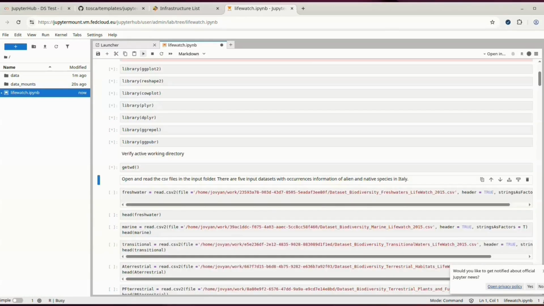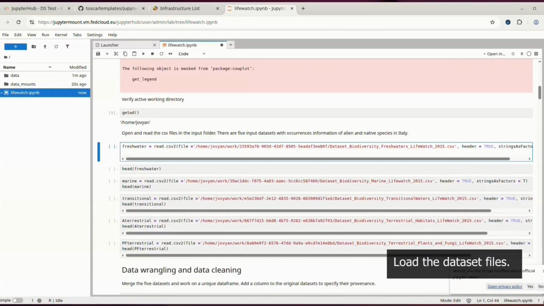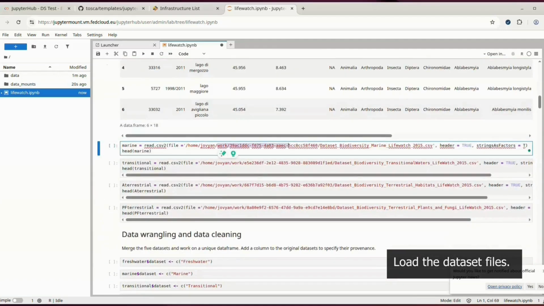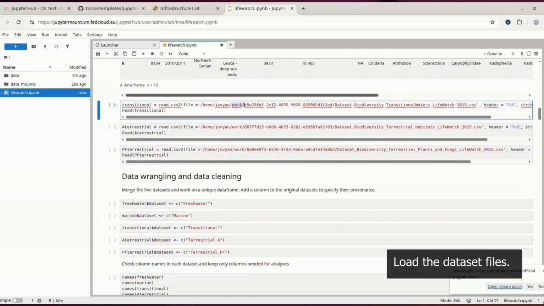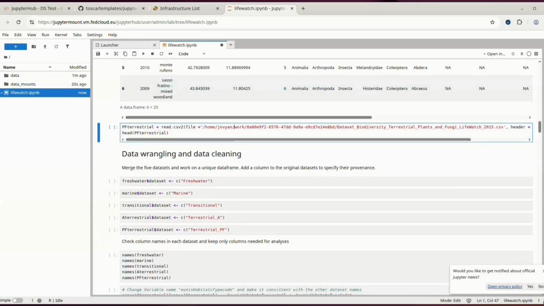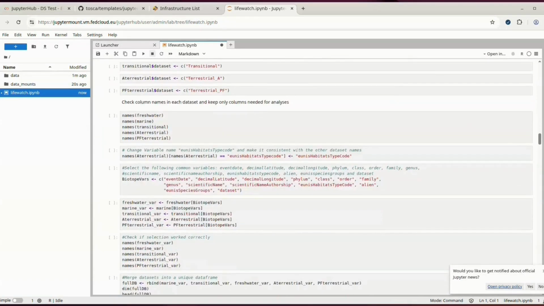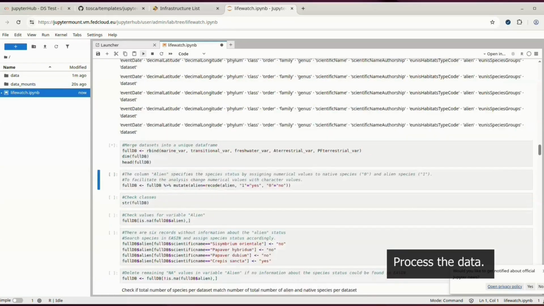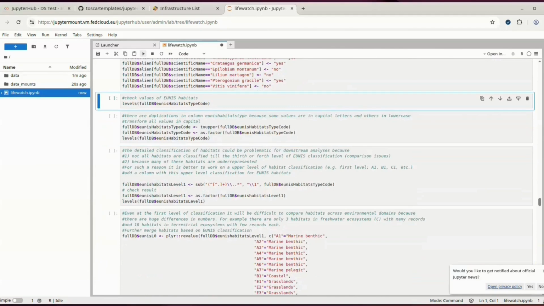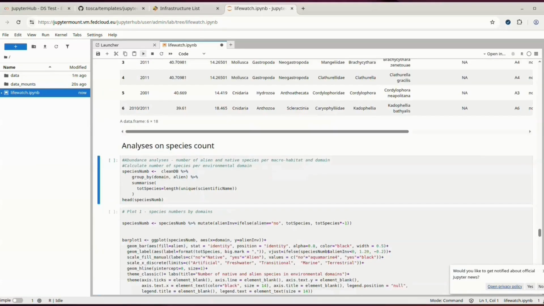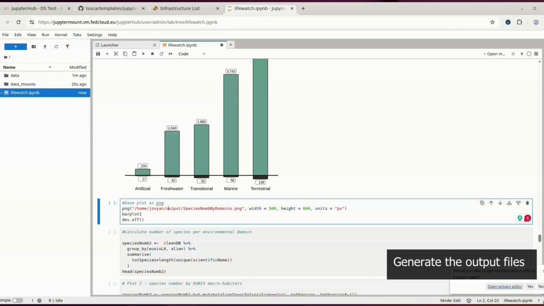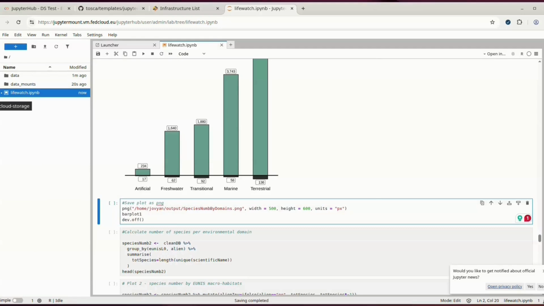Next, we open a Jupyter Notebook to proceed with our data analysis example. The analysis goes through loading, cleaning, computing, and visualizing data. Eventually, it generates output files, tables, and plots illustrating the results of the analysis.